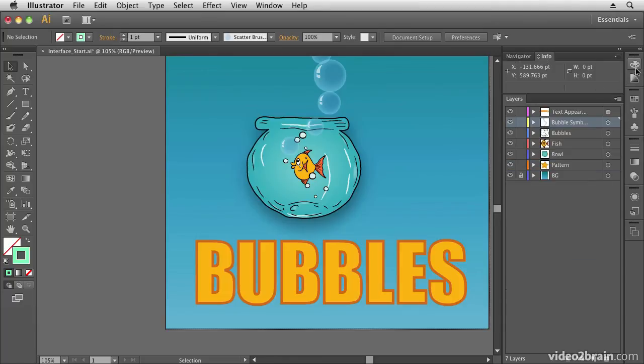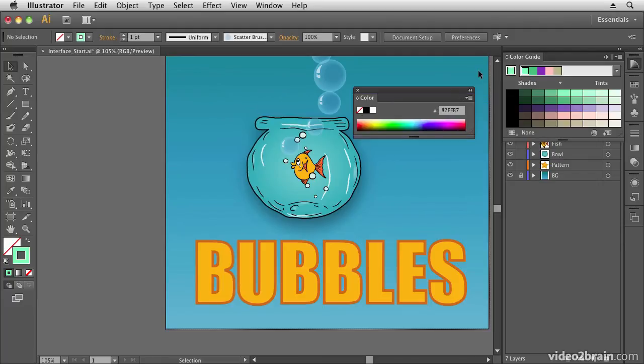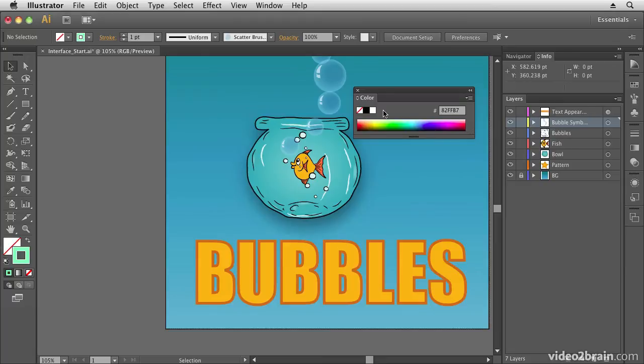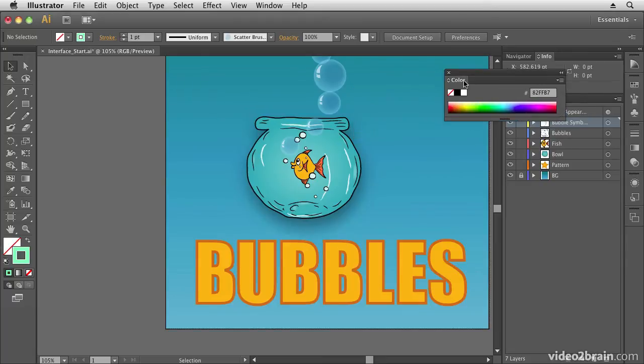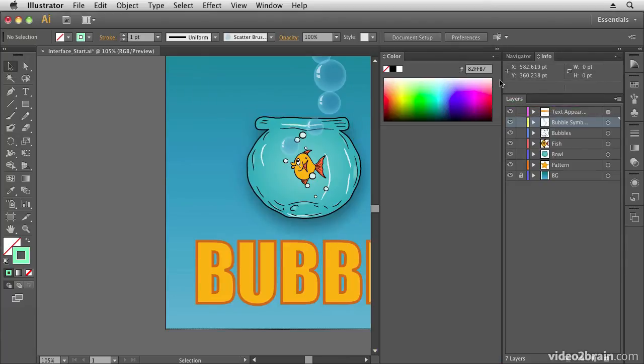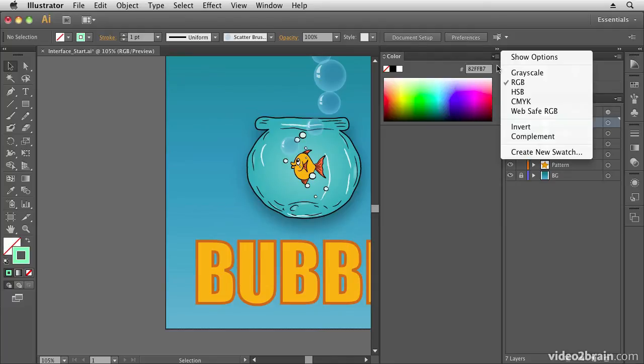Let's have a look at our colours as well. There's been a lot of improvements to the colour panel. Let's open that up. Let's close our colour guide for now, and let's just dock the colour panel at the side of the navigator. And you'll notice that now we have a much bigger space to choose colour from.